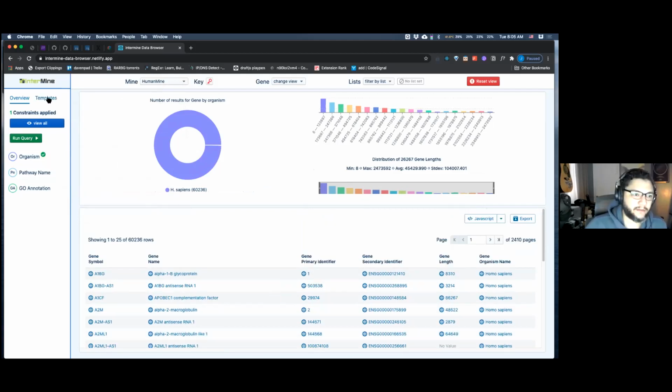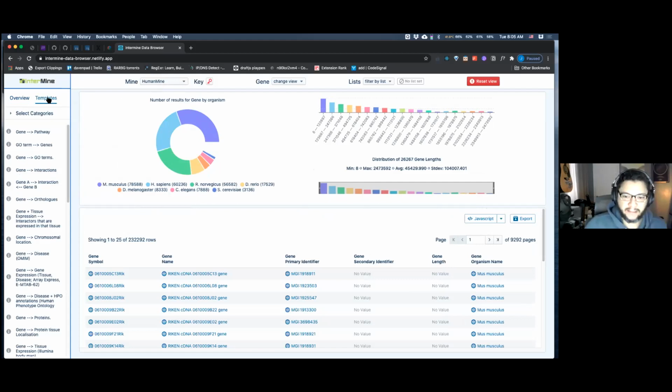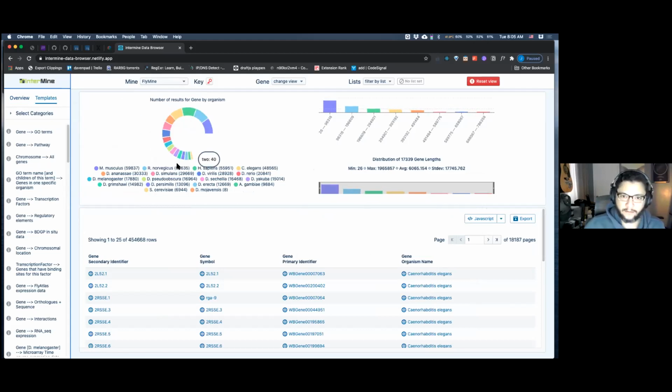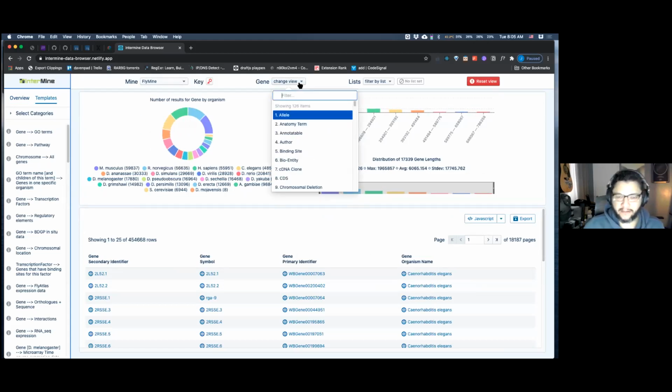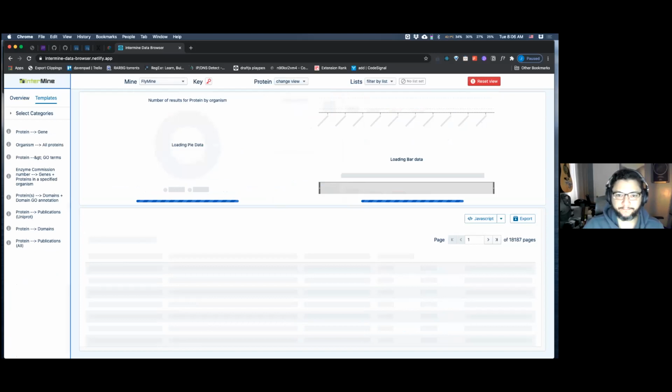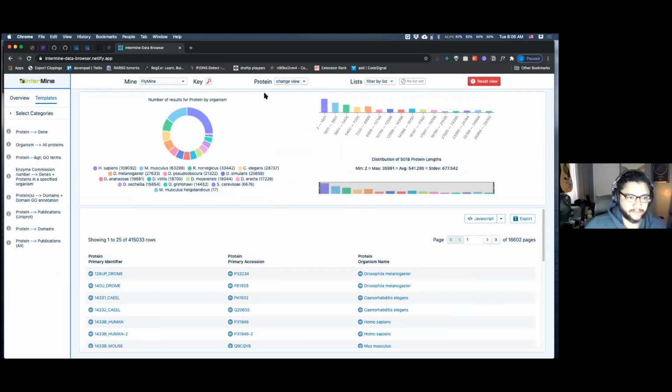Now, we head over to the templates. Templates are queries that the user has access to. They can either be uploaded by the user or the owner of the mine. Let's switch over to FlyMine real quick. And let's look at proteins. So here you see all the available templates that exist under FlyMine and also for the protein class.